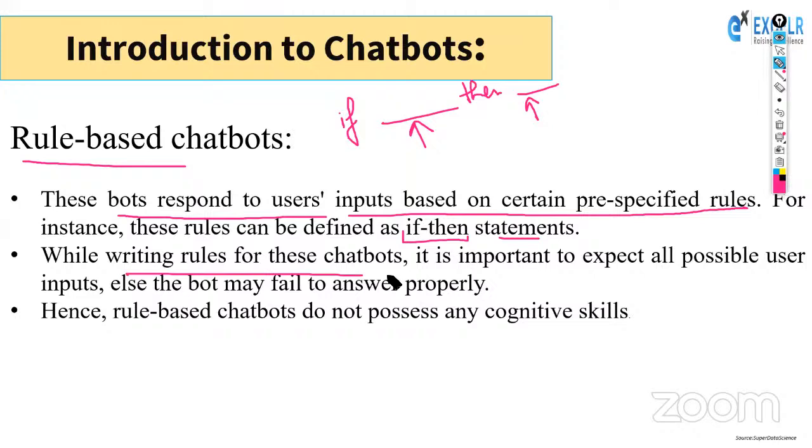While writing the rules for this chatbot, it is important to expect all the possible users' input, because if you miss any one of the rules, the chatbot will fail, right? It will not reply anything, or it will reply with some garbage value, right? So hence, rule-based chatbots do not possess any kind of cognitive skills or intelligence. So that's why nowadays these kinds of chatbots are not in use.